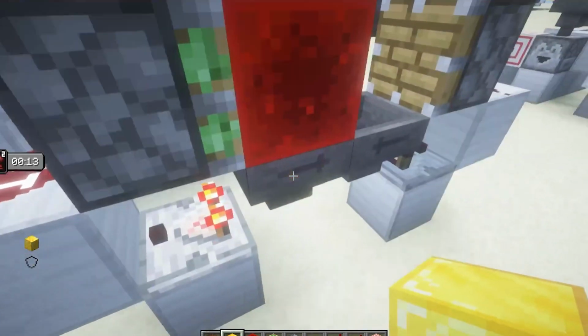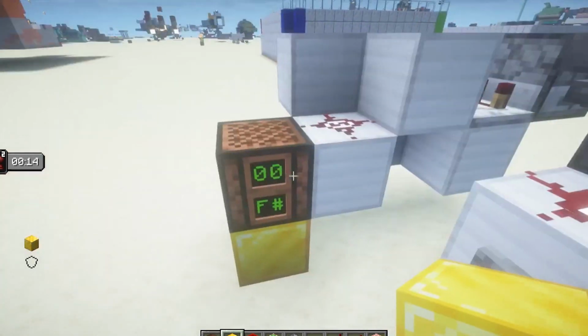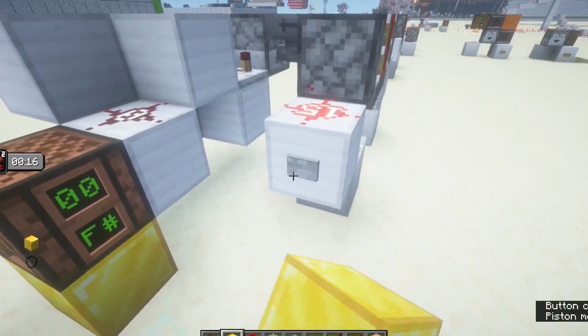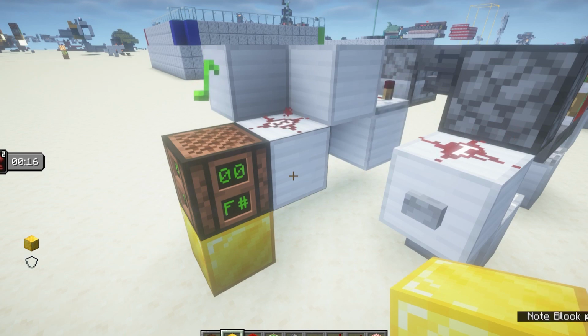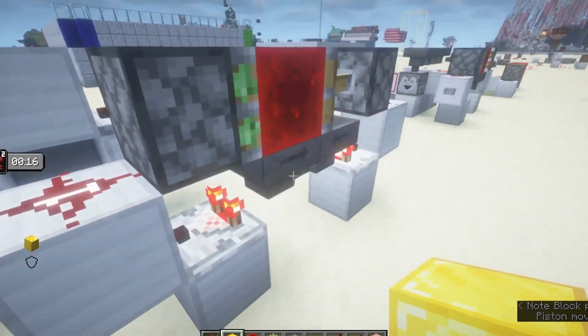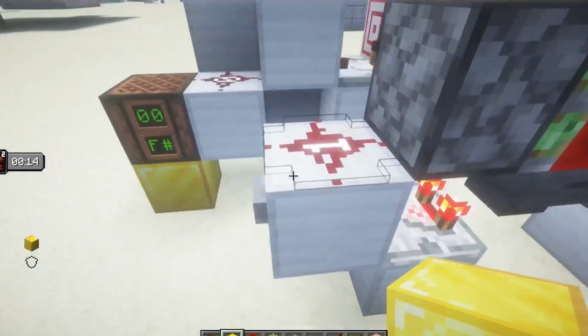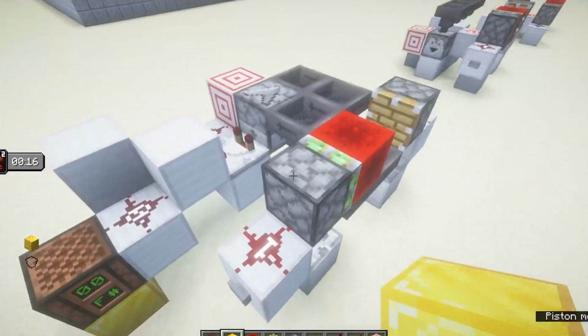So how many items have I put in? There's 16, so we're going to hear 16 note block pulses here, right? 11, 12, 13, 14, 15, 16, and it stops. And then it takes a second to refill itself, and you can't trigger it again. If you do, it won't trigger the right amount of times.